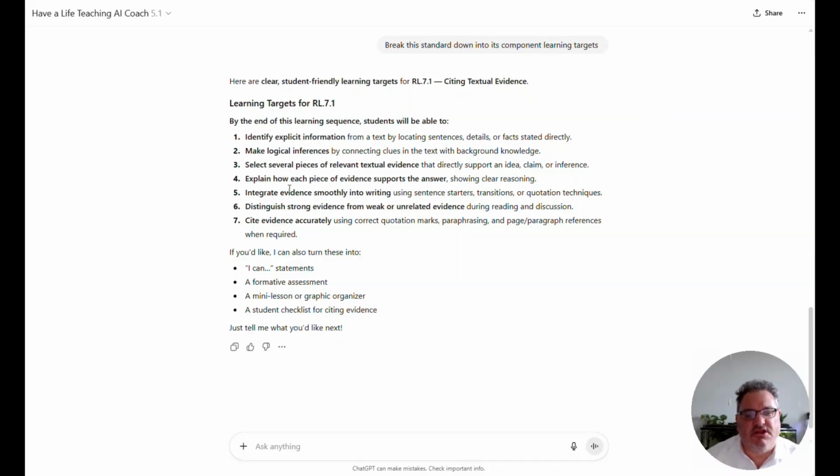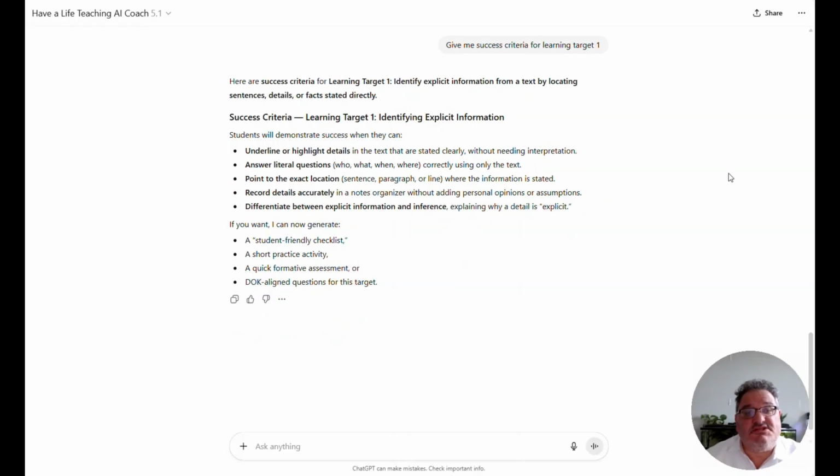Now, success criteria is what students will need to demonstrate to show that they have reached proficiency in that learning target. You see the success criteria. Students will demonstrate success when they can underline or highlight details, answer literal questions as to who, what, when, where, point out the exact location of evidence, record details accurately, and differentiate between explicit information and inference.